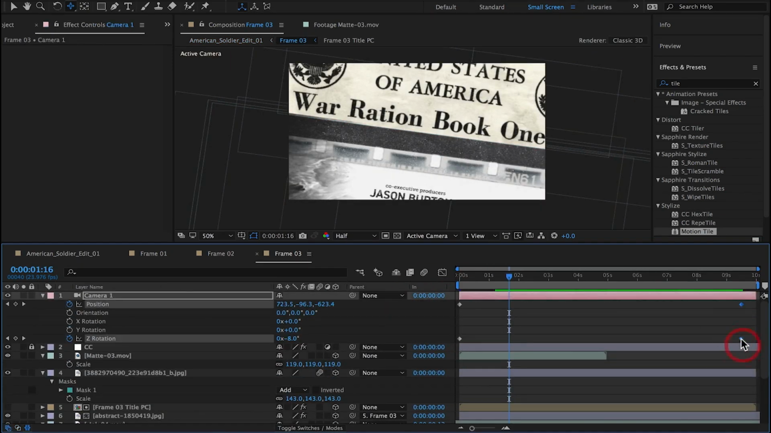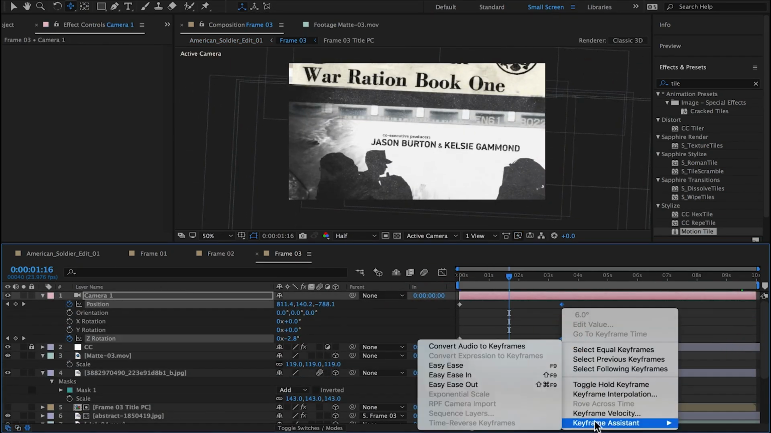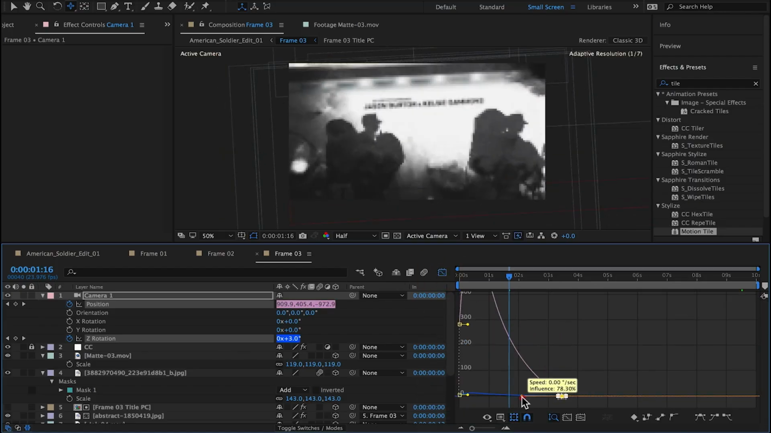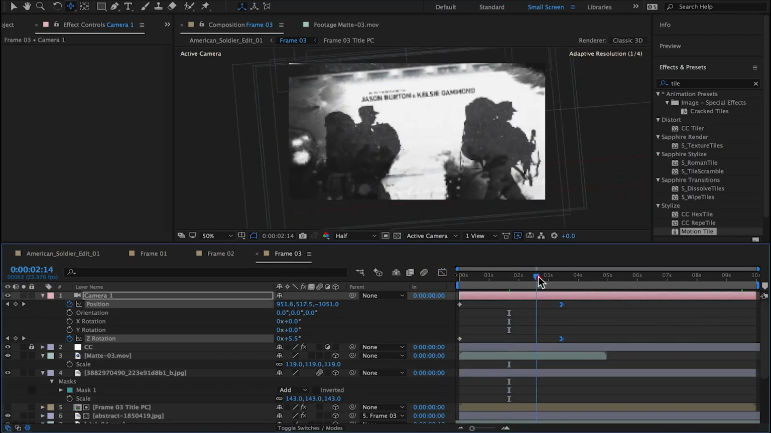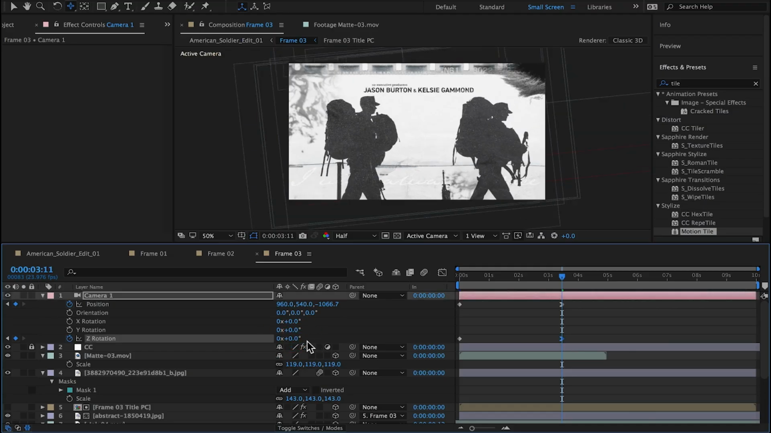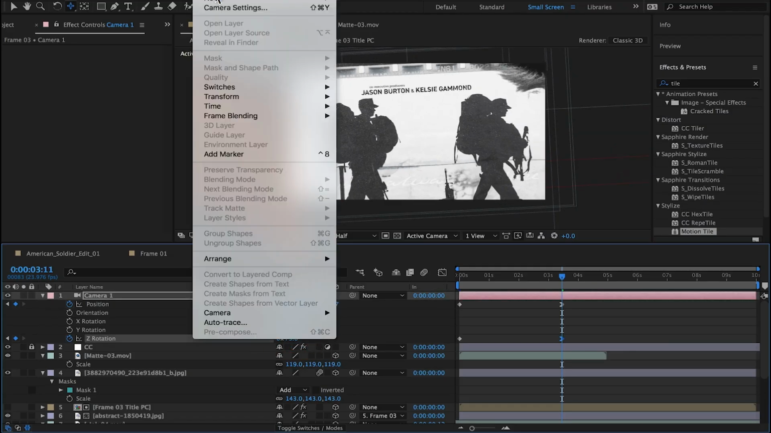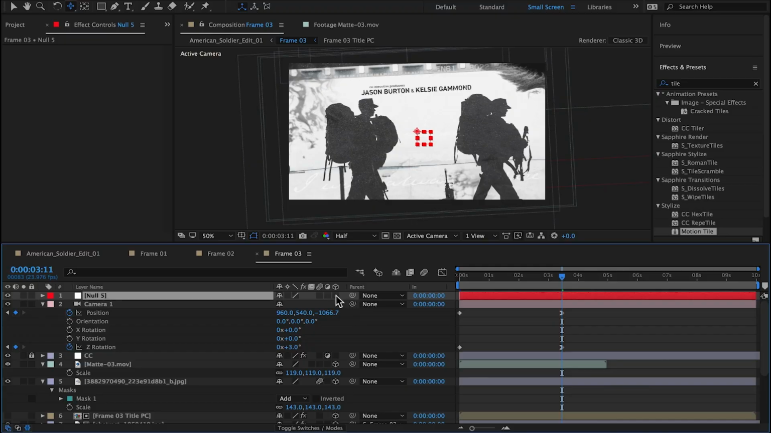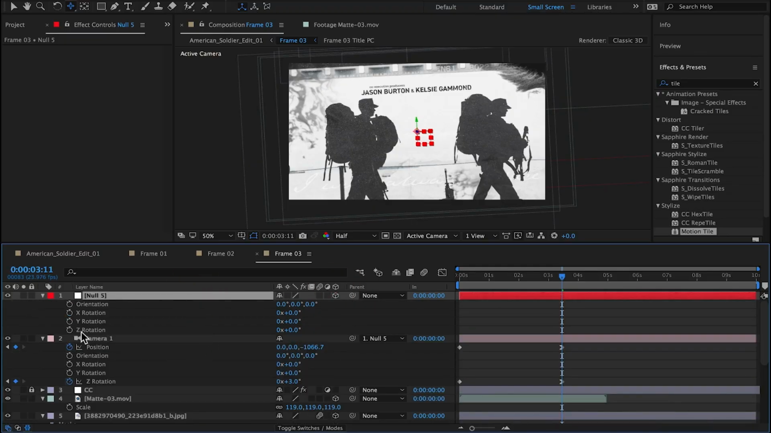So this particular camera motion is a little too slow for me. So I had an ease in on the camera and drag that ease out. So the camera will pull away quickly from the top newspaper headline into the image.